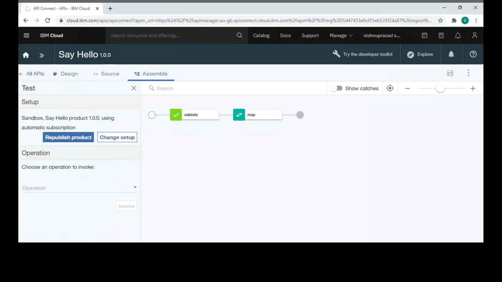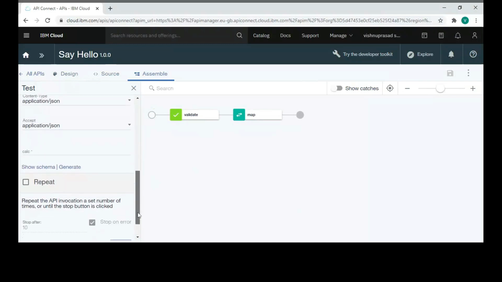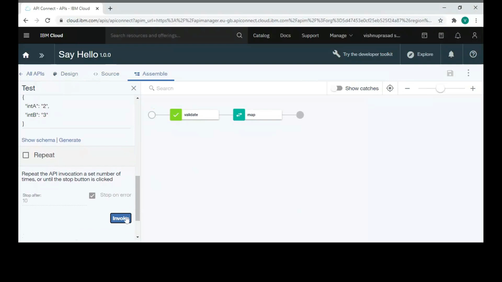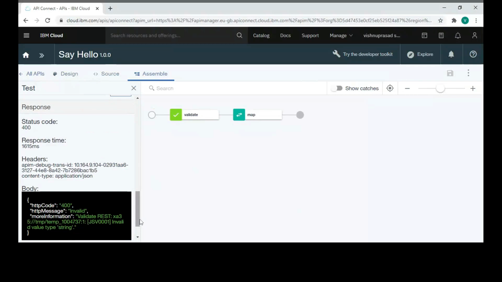Deployment is successful. There are two methods, HTTP methods. I'm interested in the post HTTP method, which has a calculator object. We generate an input. The automatically generated input has errored out and saying that string is not accepted for int a and int b.